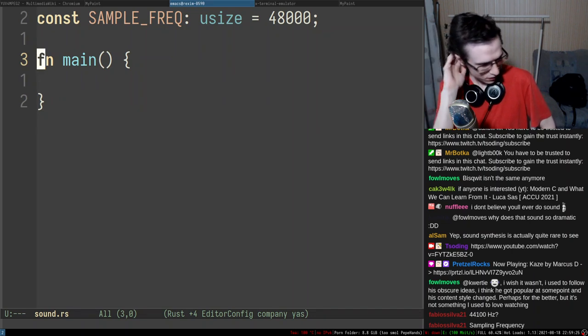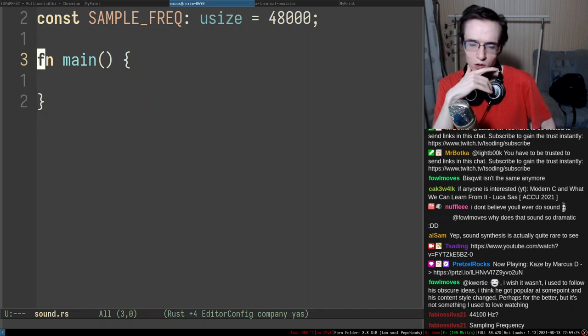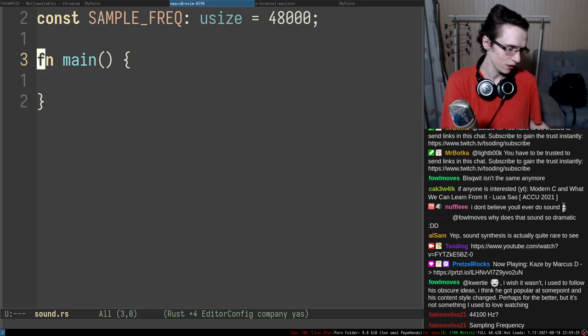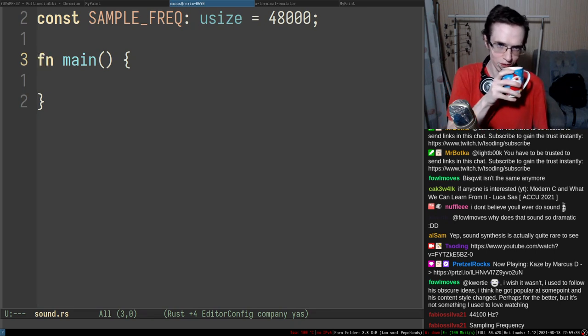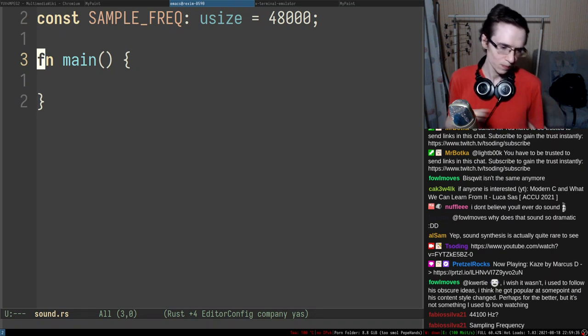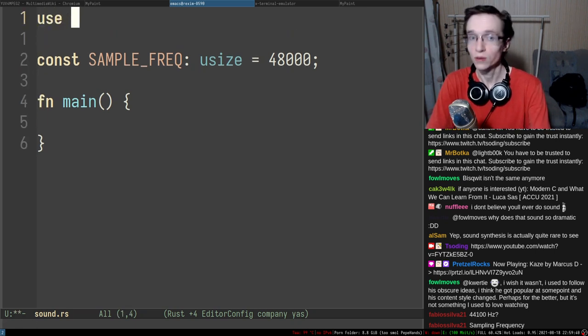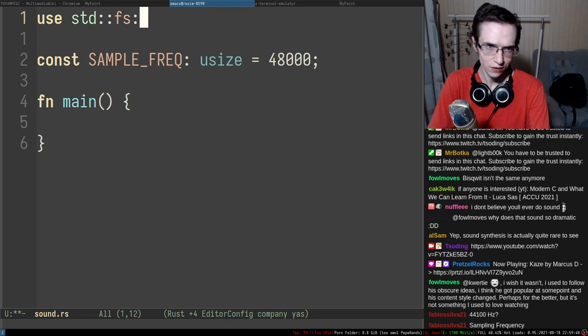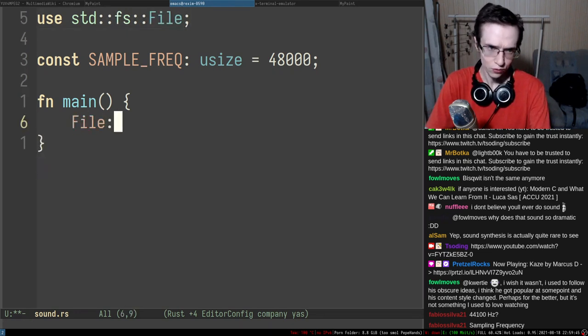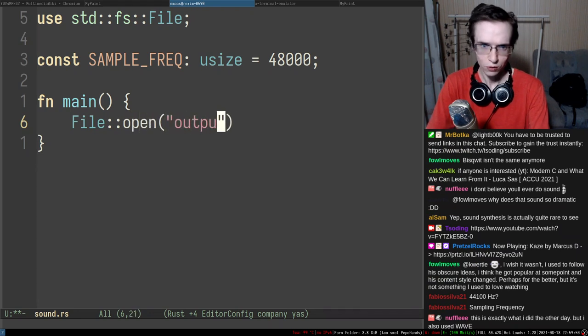So the next thing I want to do, maybe I'm going to just go ahead and generate a sine wave with a single second. So what kind of sound wave are we gonna be doing? First thing I probably need to do is open a file, right? So I need to do std::fs::File::open, output.pcm.